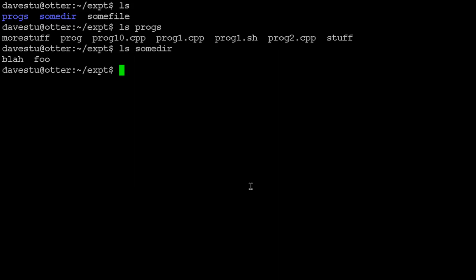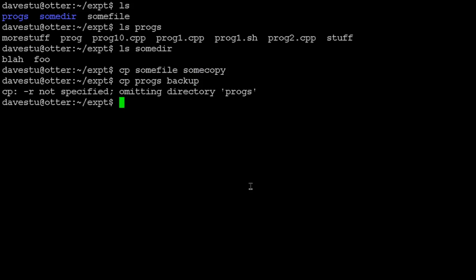Just a bunch of miscellaneous files here to play with the file system a bit, play with some of our commands. If I want to just copy a file, I can do things like cp for copy, and some file, and then whatever you want to call it, some copy. But if I try that with a directory, so let's say I decide that I want to copy my progs directory to, I don't know, create a backup directory, it yells at me because I can't use just copy by itself to copy a directory full of stuff.